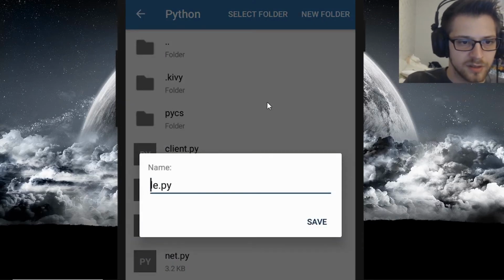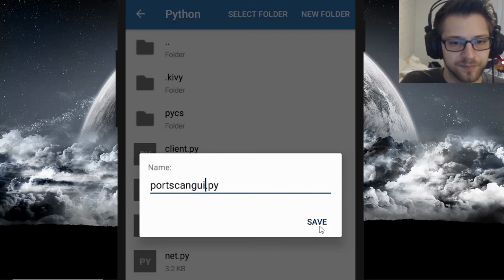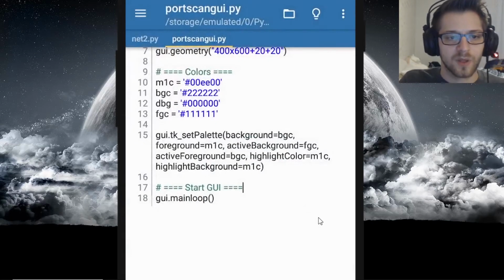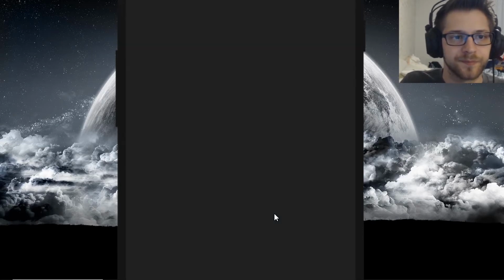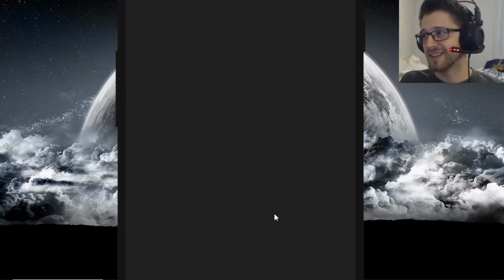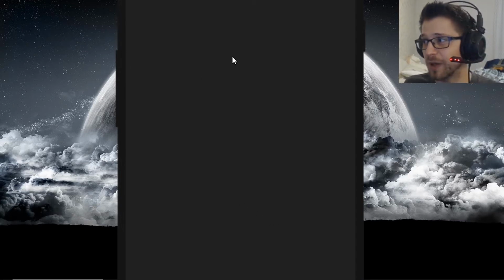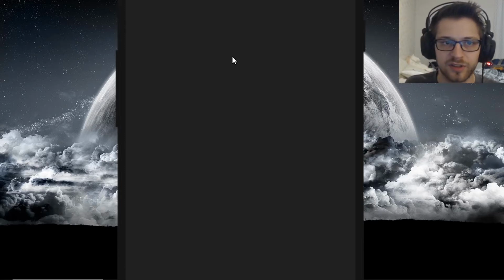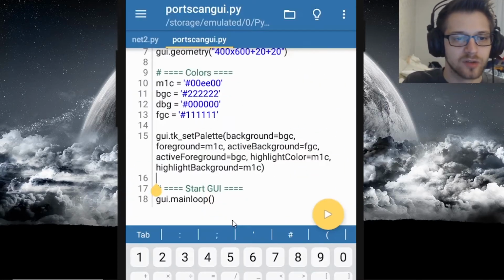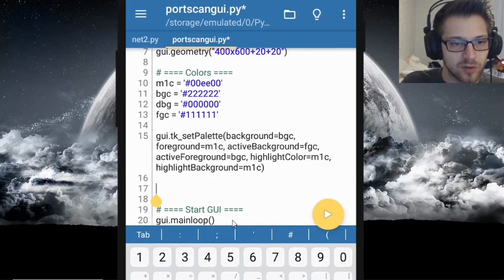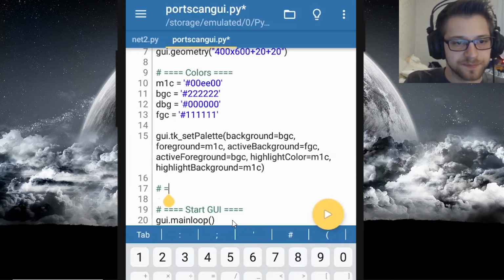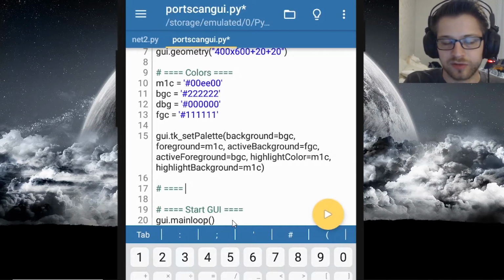And then let me call it port scan GUI, and let's run it. Alright, there's nothing yet, but it is coming up. It's the right colors. Now let's start populating and adding the labels and all the stuff we want. Alright, so we'll leave the code to start the GUI for last. Let's start getting the labels there.